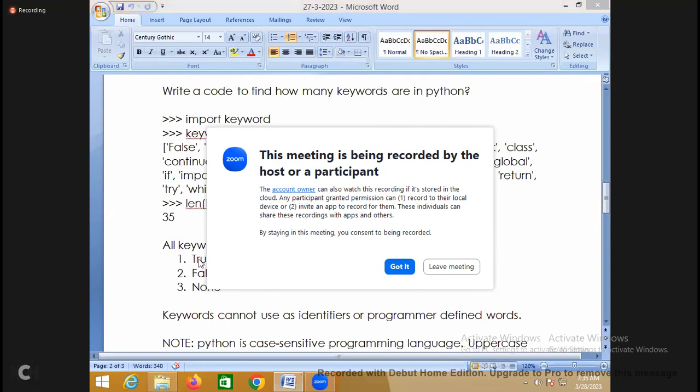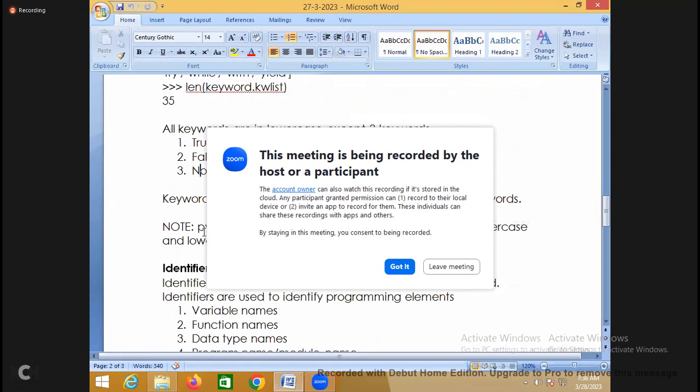But why are these keywords in uppercase? Because these keywords don't represent instructions. They represent values. True is one value, False is one value, and None is also one value, right? Now keywords cannot be used as identifiers or programmer defined words. And I said Python is a case sensitive language and it finds the difference between uppercase and lowercase.